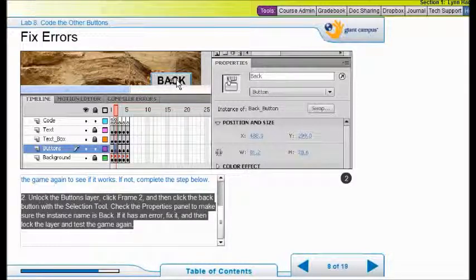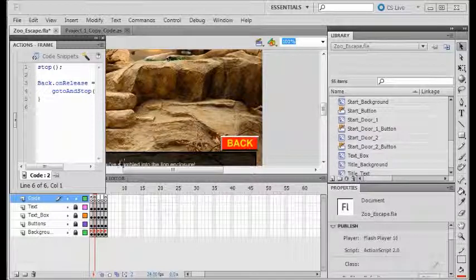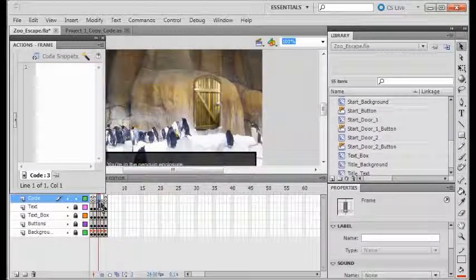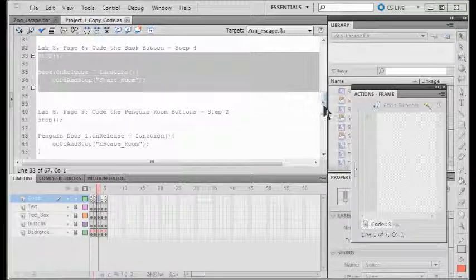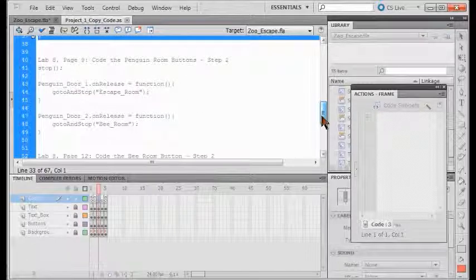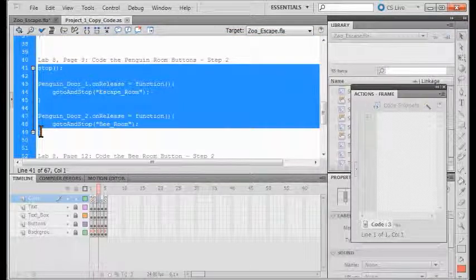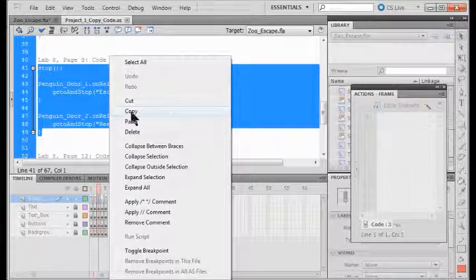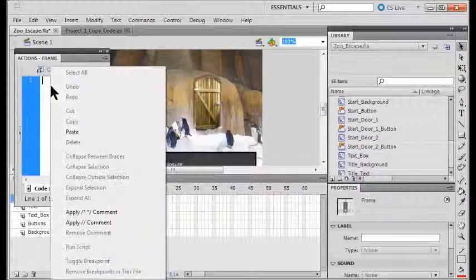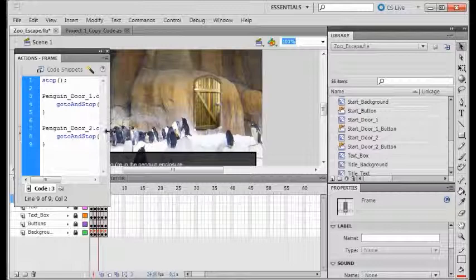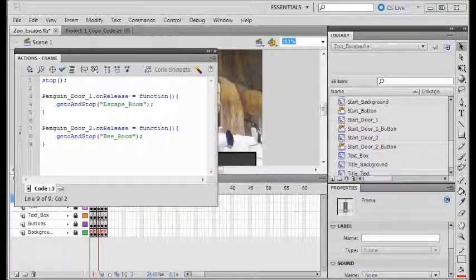Now I'm going to code the penguin room door, so I go in the penguin room, the third one in, and I go into my copy code, and let me copy all this code. See, it starts at stop on 41 and goes all the way to 49, the last curly brace. So let's do this. Start at stop, come down to that last curly brace, right click copy. Back in the penguin room, I put the action frames back. I'm going to right click paste. Make sure it's all there from stop to the last curly brace.